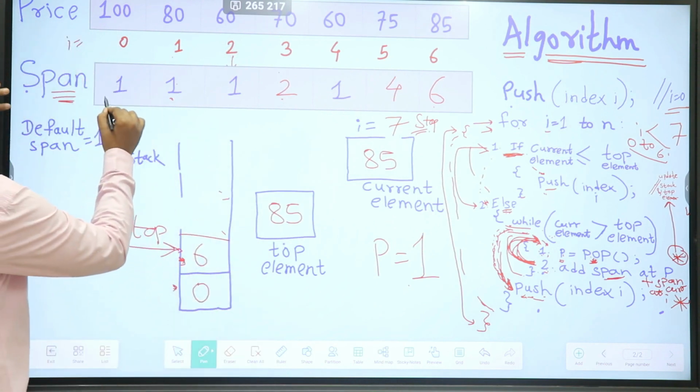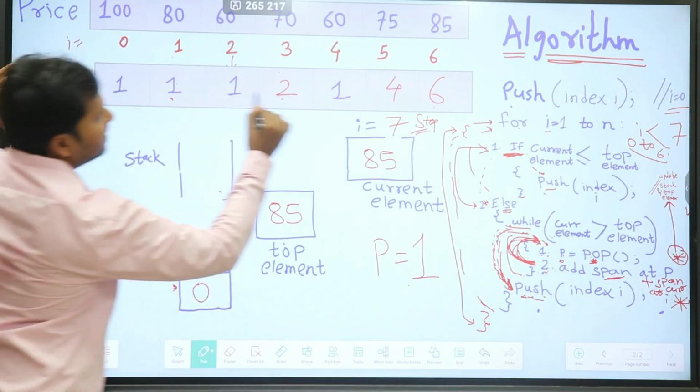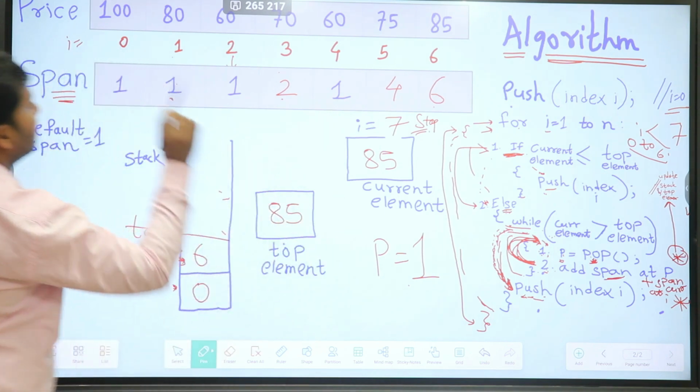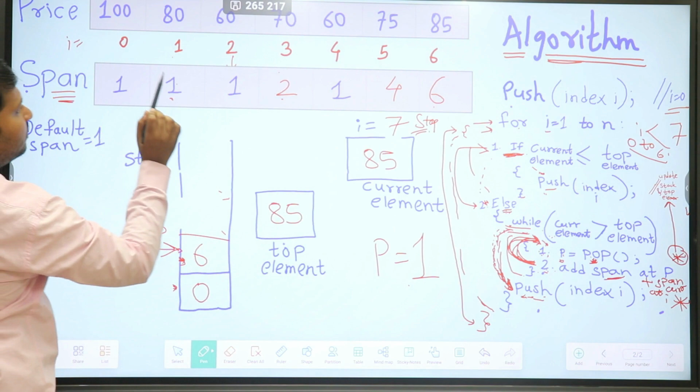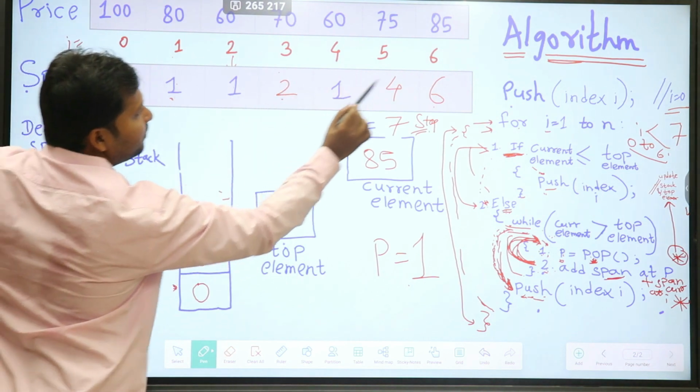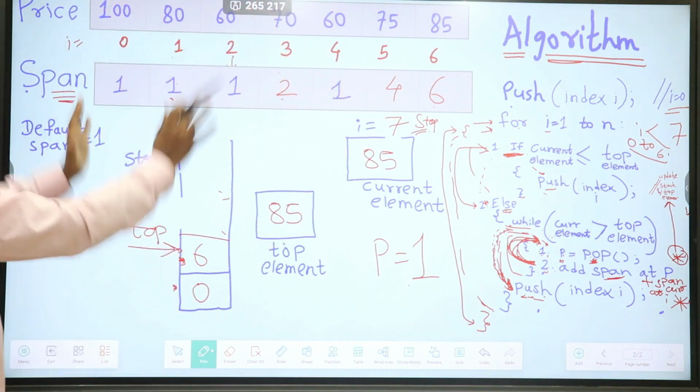So the current status of this span array is our answer. See, what is the span of the stock on each day here? 1, 1, 1, 2, 1, 4, 6. So this is the span.